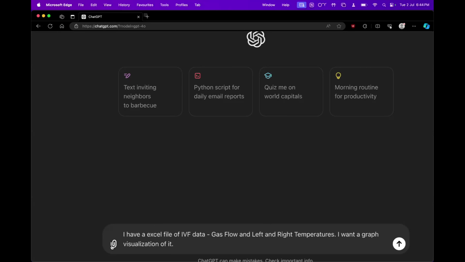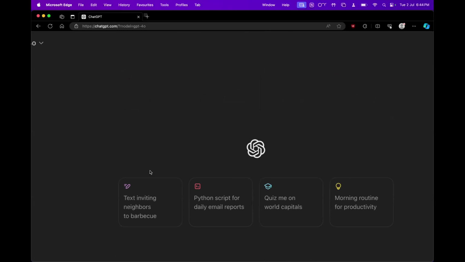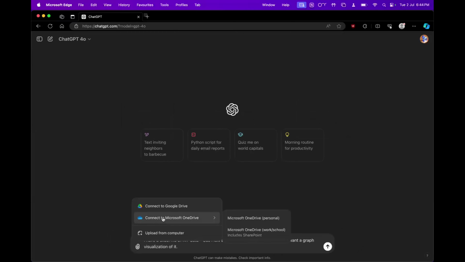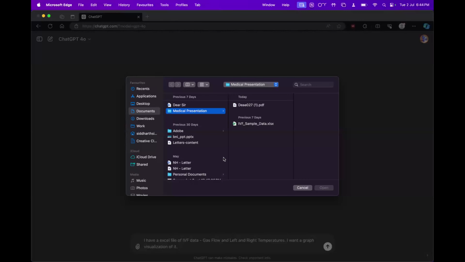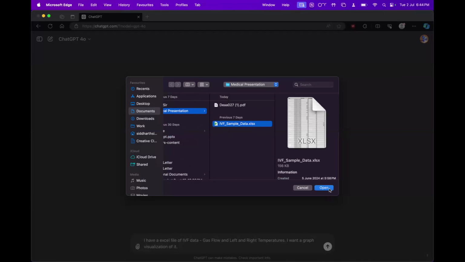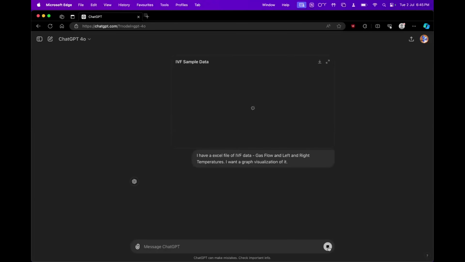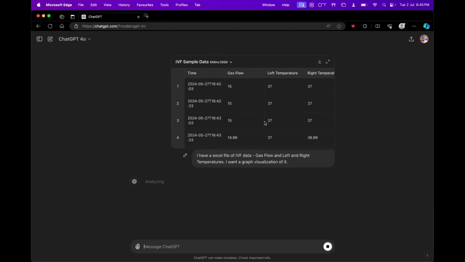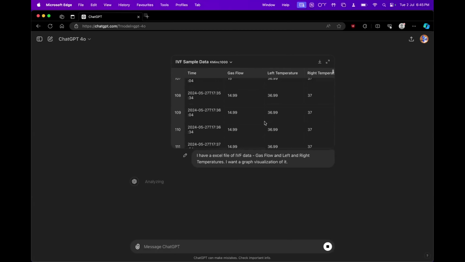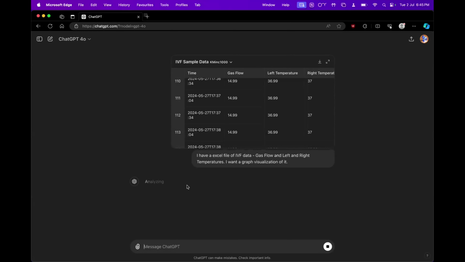And here you can see this attachment symbol. So again, attach, upload from computer. We have our IVF sample data right here. Let's open it, and we'll just send the query. Firstly, it shows us our data, how it looks, so that we can have a quick glance at it. When it's analyzing the data and graphing it for you, it will produce insights from it. So let's wait and see how it produces.